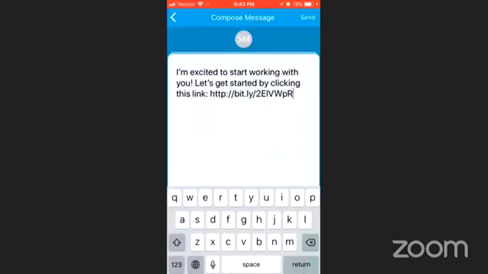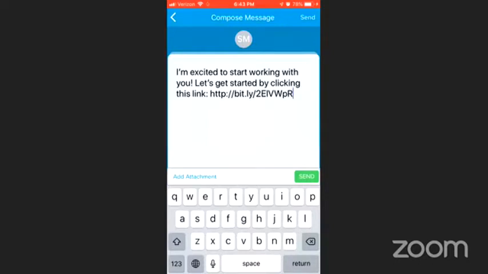the message composer appears. It says, I'm excited to start working with you. Let's get started by clicking this link. You can edit it however you want up until the word link, where it starts with HTTP. You cannot edit beyond that because the link has to go to the recipient exactly how it is there. So once you've written your message, you can also add an attachment here.